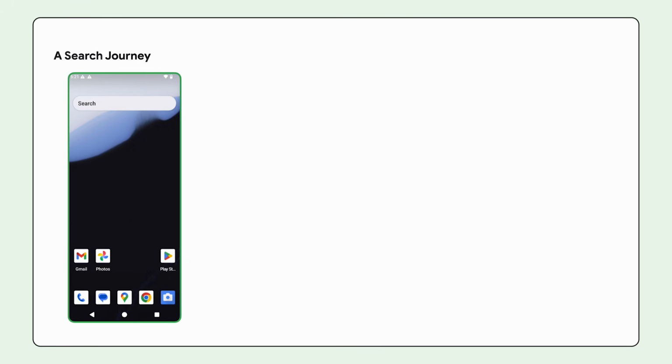I am hoping that this talk will help with reducing app startup latency for your apps, so it might be useful to first go through how our app starts and is used. Let's start by going through a typical user search journey.